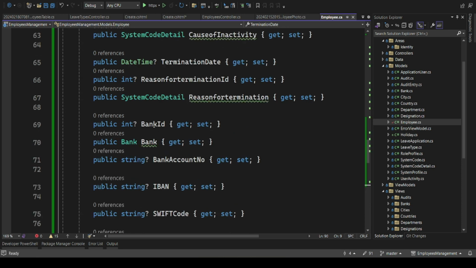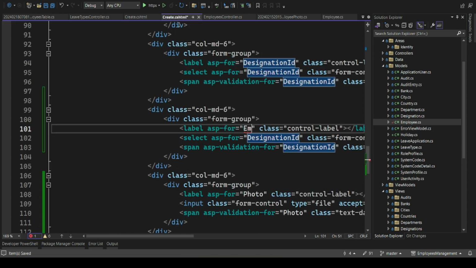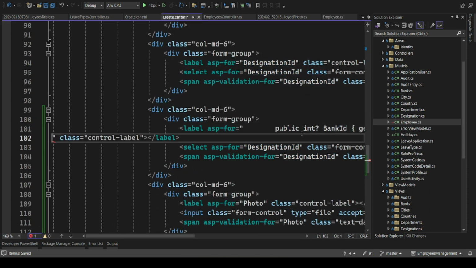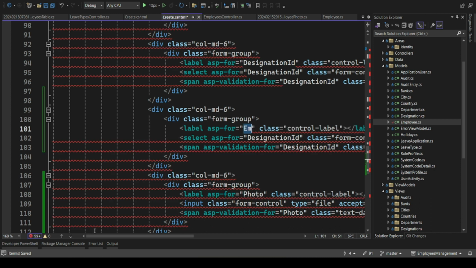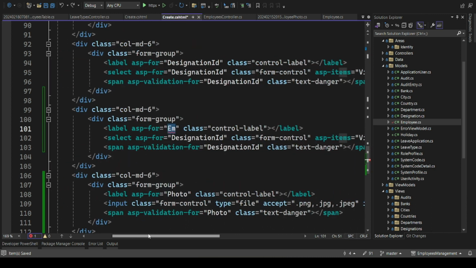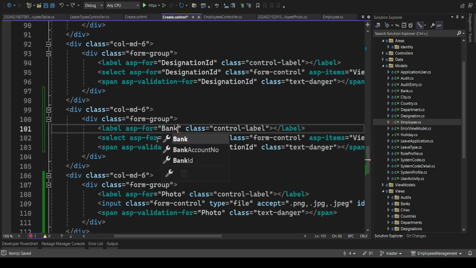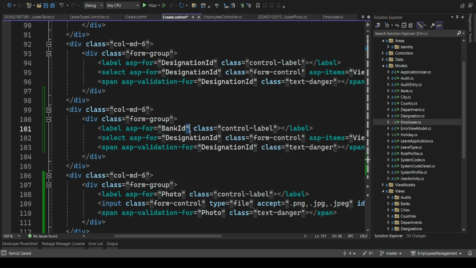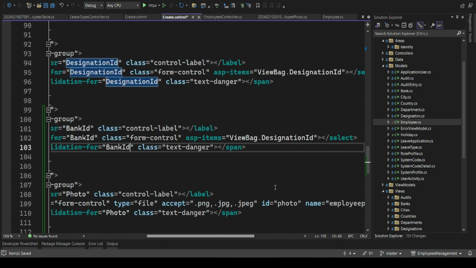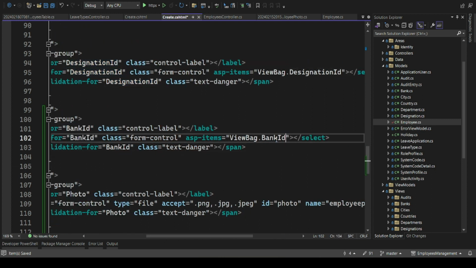So, and we can do from here. So this is the bank. Then the first one is the bank ID. So I'm going to append it here. Sorry. Let me just do that. So here we'll have the bank ID. And this is actually a drop down. So our view bag will be called bank ID.